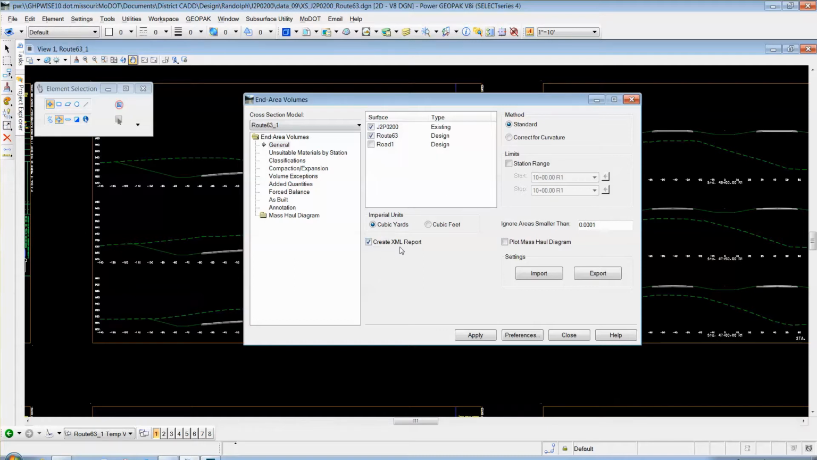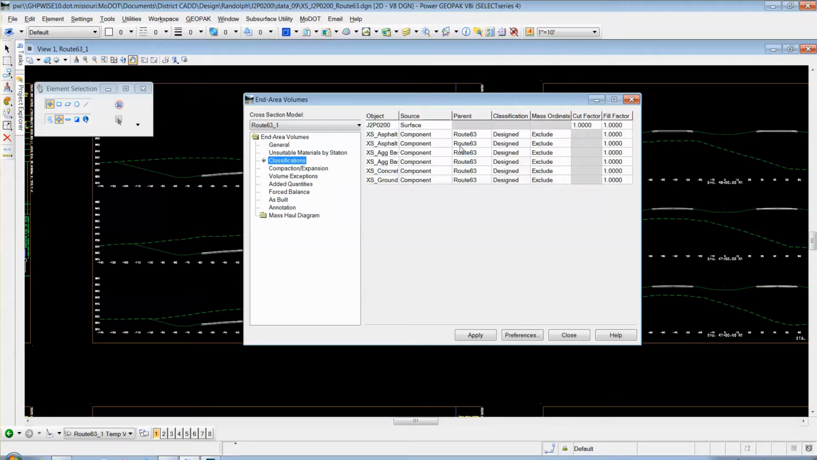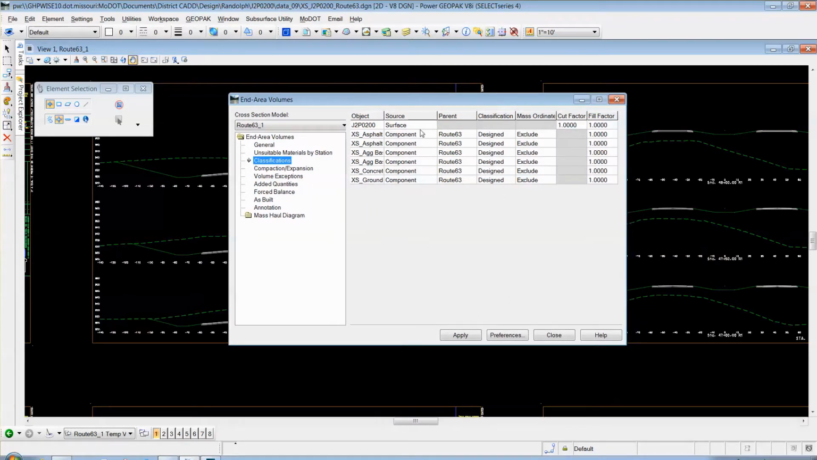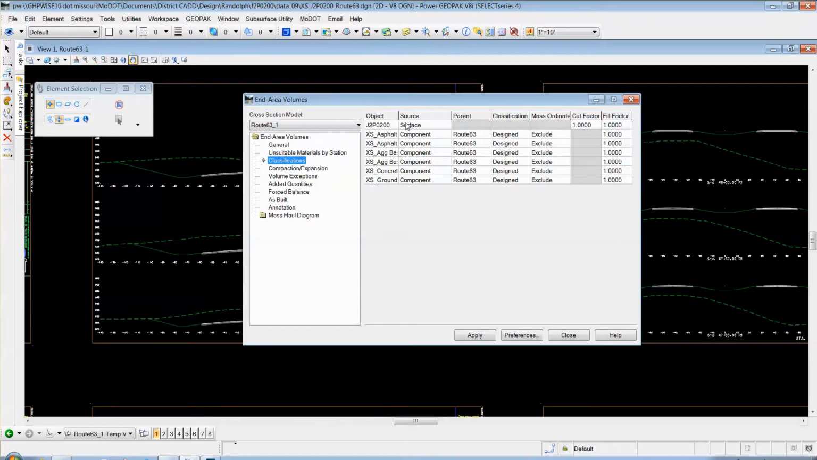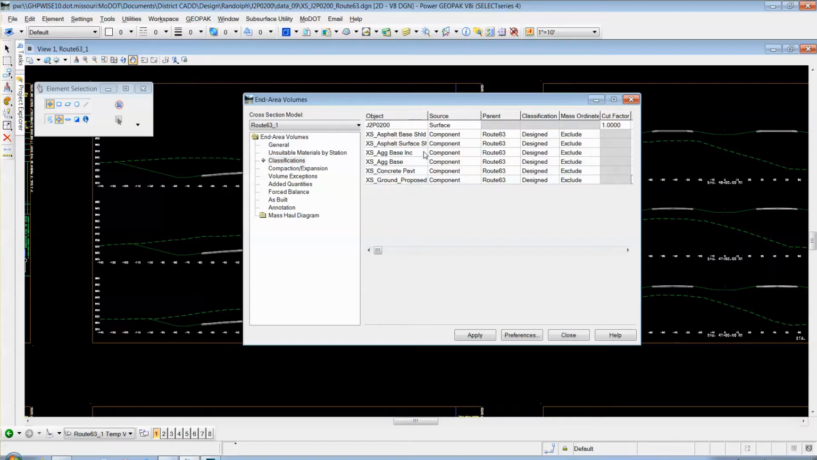We want to leave the create XML report on, so we'll have that. And we're going to look at step number 10. It just says complete the classification settings as below, so we'll go down to classifications, look at that, and I'm pretty sure it matches. Again, if you had a component that you didn't want to see, you can come out here to classification and change that to ignore, and it will ignore the earthwork on that. But everything we got here we want to see.